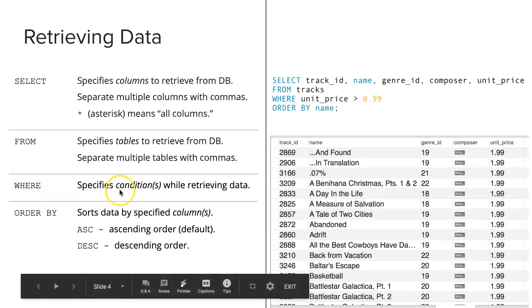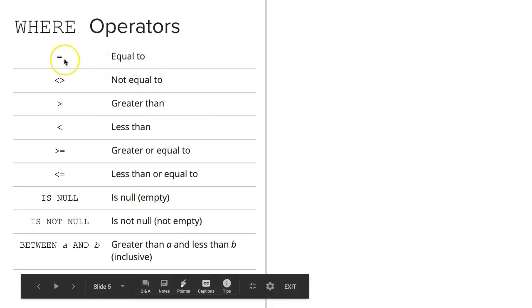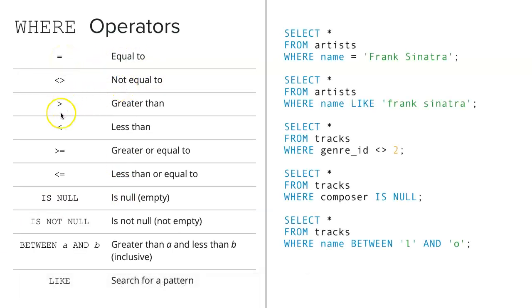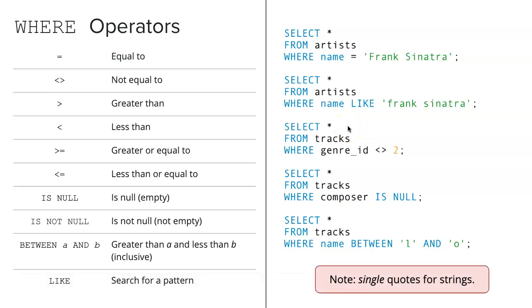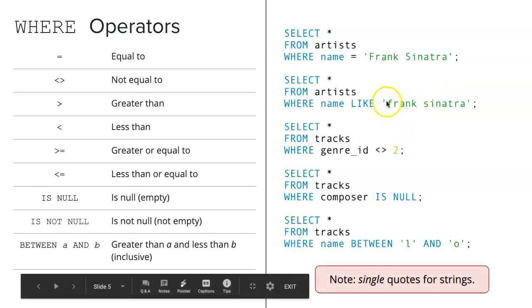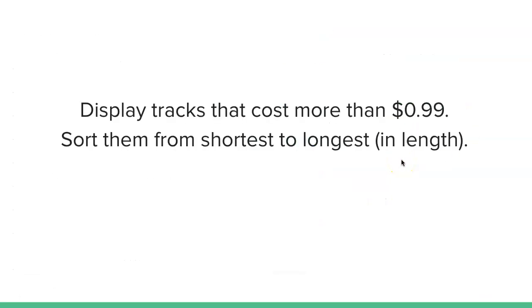That where condition has a lot of different operators you can use. You can do equal sign, not equal, greater than, less than, and so on. And also is null, is not null. There's a lot of different operators in the where clause. We'll go over that in a bit. And for strings, you want to use single quotes, versus integers if you're looking for integers. And we'll take a look at this.